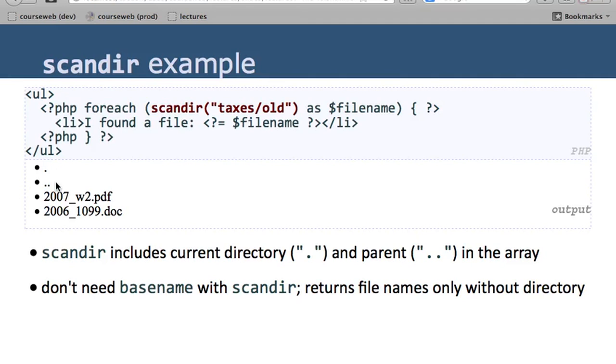Yeah. He said the root and superdirectory. Close. So dot means the current directory, and then dot dot is sort of like the superdirectory. It's the parent directory. So dot always means the current directory, and dot dot is its parent directory.